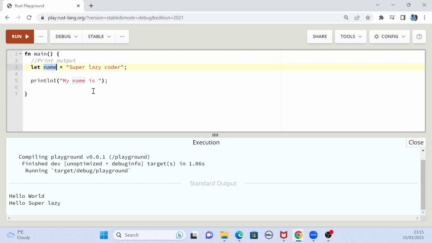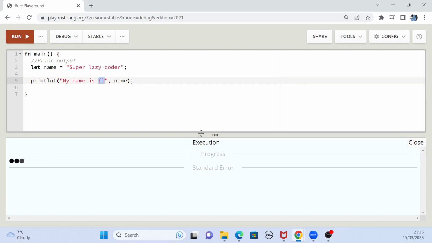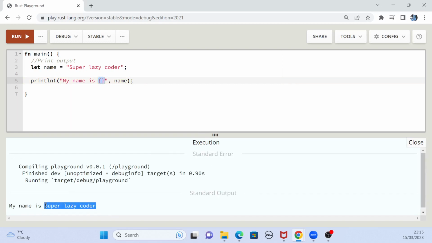Now to actually print this name variable, or basically inject this name variable here in the string, I'm going to create a placeholder, and placeholders are depicted by curly braces. So my name is two curly braces, which is a placeholder, and then you add the comma, and whatever variable you specify here, in my case I'm specifying name, this variable is going to be injected in this placeholder and it is going to get printed. So let me run this code, and now you see that this actually successfully injects the name variable in this placeholder and prints it.